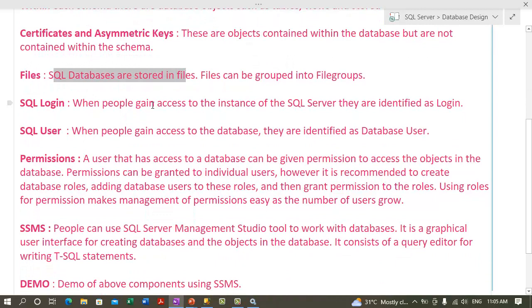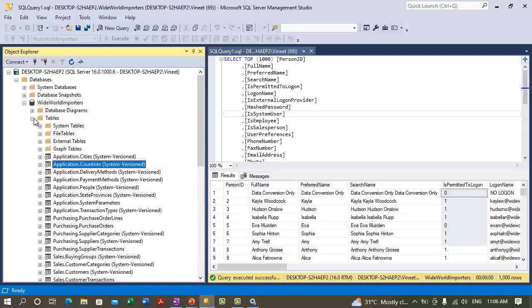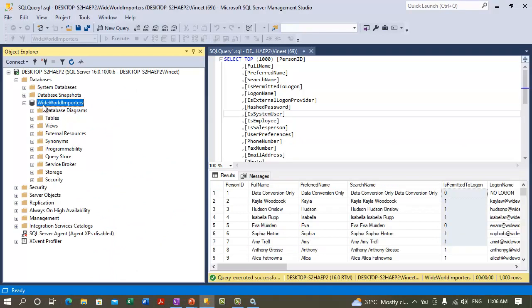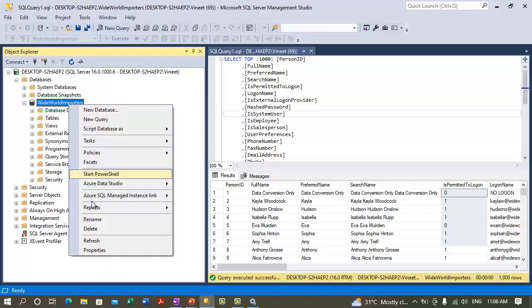What are files in SQL Server? Basically, SQL databases are stored in files. Files can be grouped into file groups. Now let me show you an example of files. For example, for the Worldwide Importers database, we want to know in which particular files the database is stored.